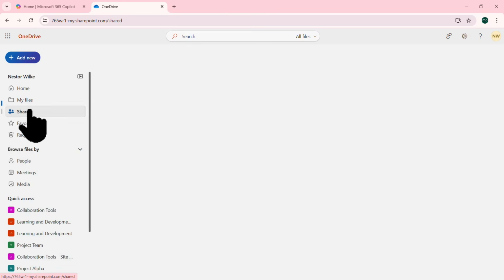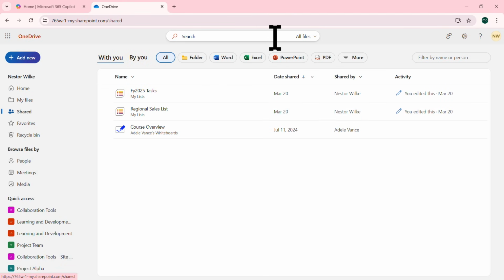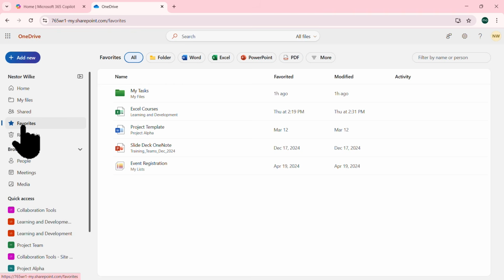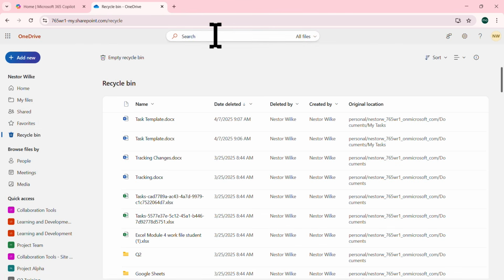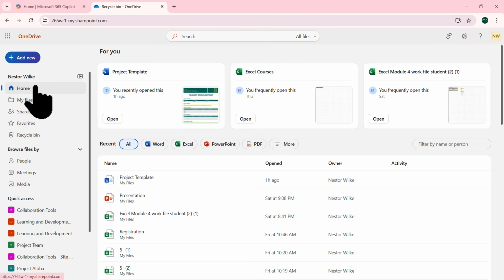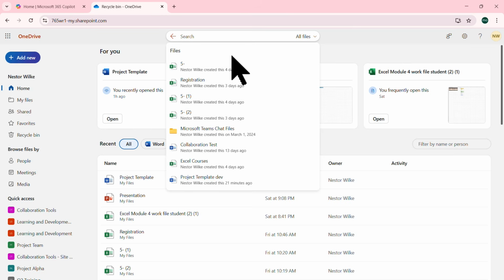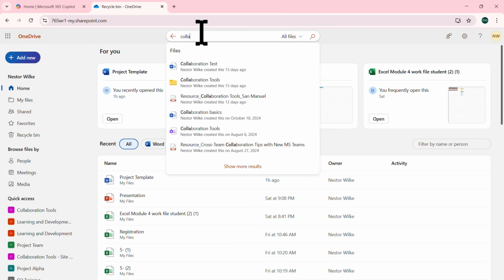Okay. Let's see if I click on Shared. So I still have that search box up there. Even on Favorites, I have the search box. Even the Recycle bin. So I'll go back to Home just to keep it consistent here. And once I click there, it kind of gives me a quick rundown of the documents that I've been working on. Or I can enter a search term.